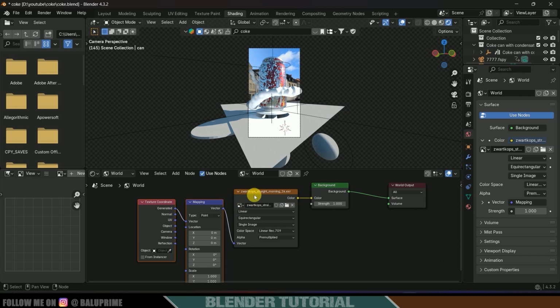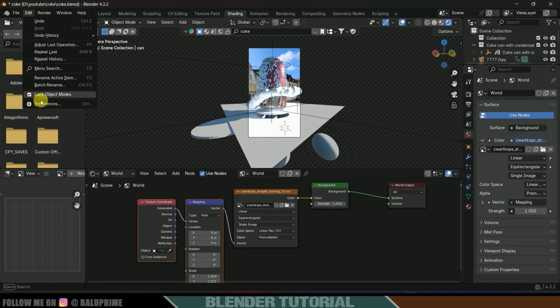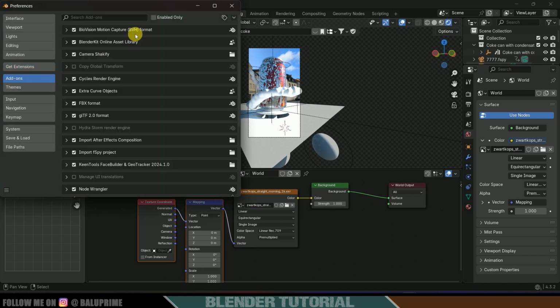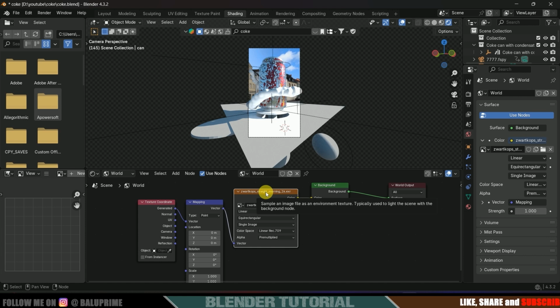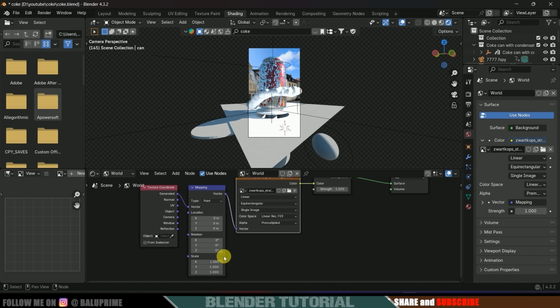And by the way, if you have not enabled node wrangler, go to this edit, preferences, add-ons and look for node. Enable this node wrangler, save the preferences, close it, select the node here, press Ctrl plus T. After that we can rotate this HDRI. So now you can see where we can rotate the HDRI. So I think we need to have the shadows in this direction.